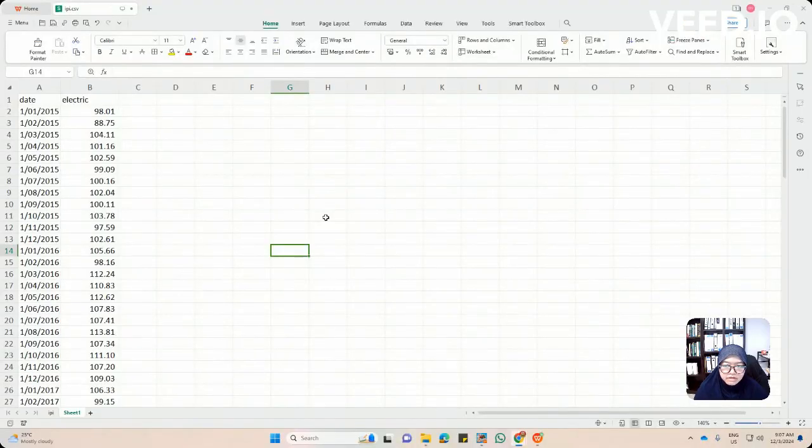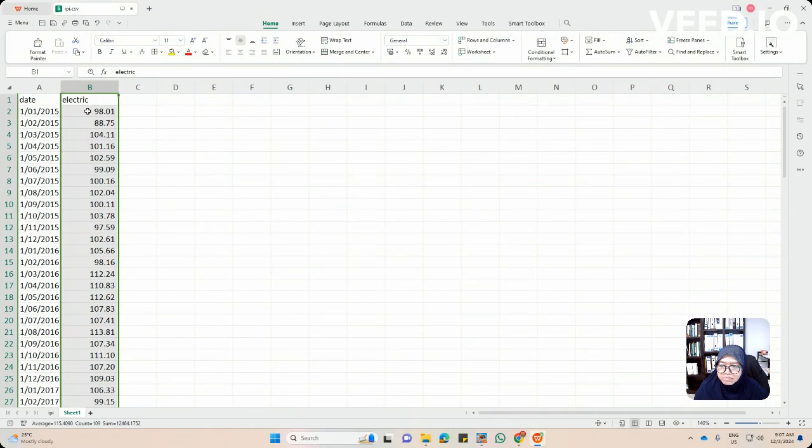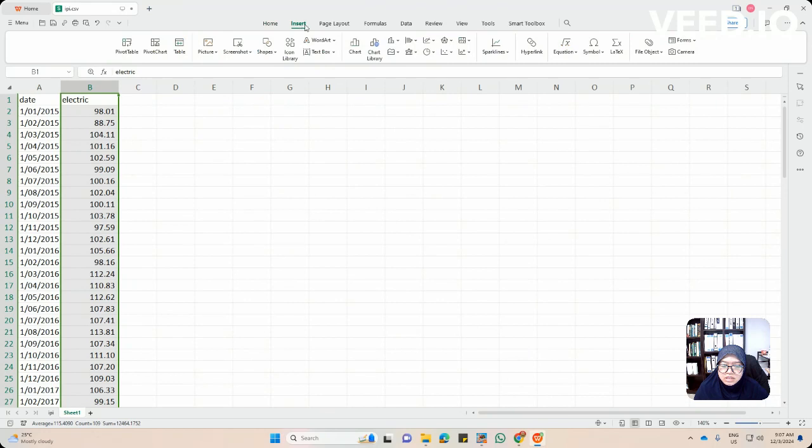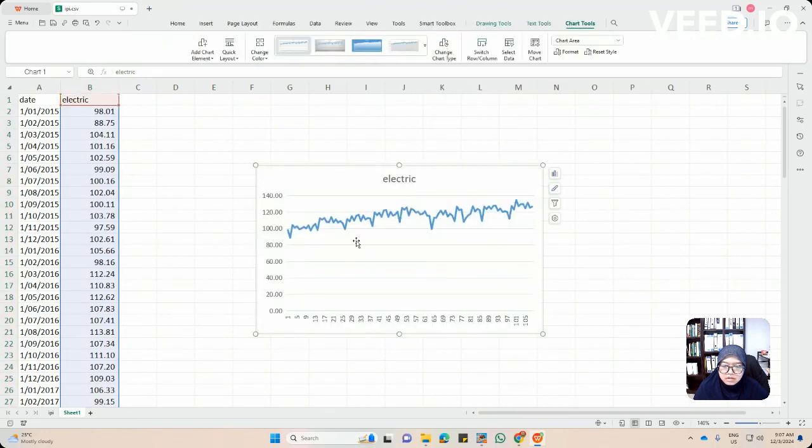To compute the trend value in Excel, first you need to plot a time series graph. To do that, you just click the variable that you want to plot, and then go to Insert and choose 2D lines. So this is the plot of the data.